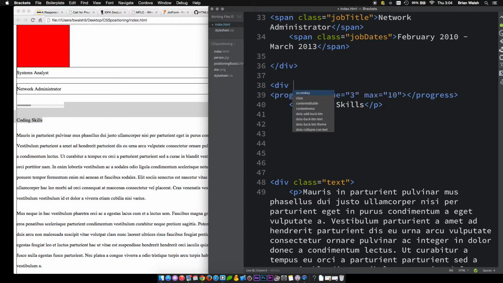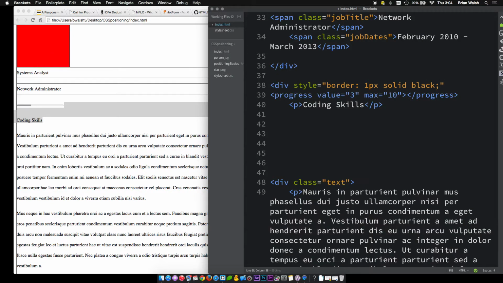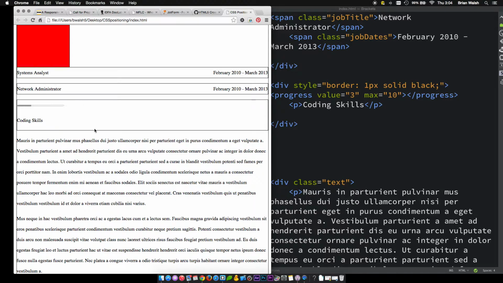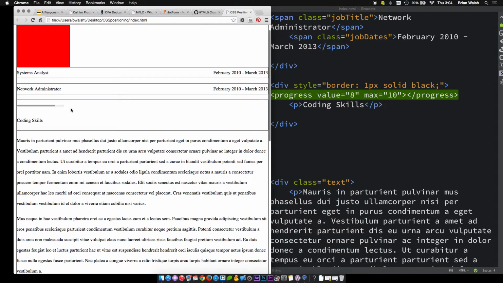Here, I'll say div style equals border 1 pixel solid black. Let's see what that does. There, you can kind of see it in a box. I know it's not the best description, I guess. So that again is the progress value. I just made these numbers up. Value equals 3, max equals 10. That works. If you want to say you're really good at something, I'll get my value at 8 out of 10. And I'm doing a little better now.